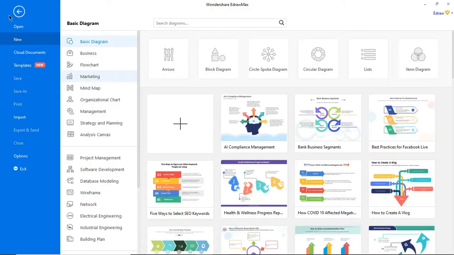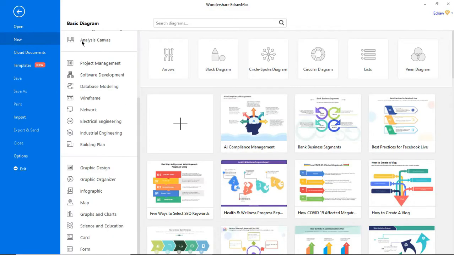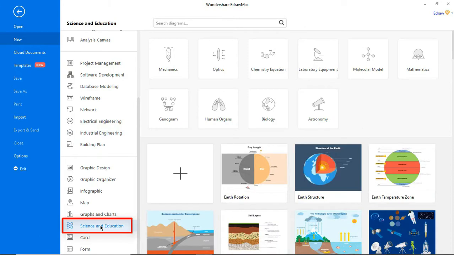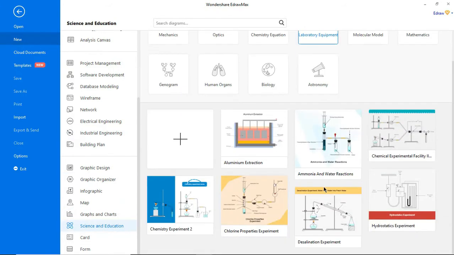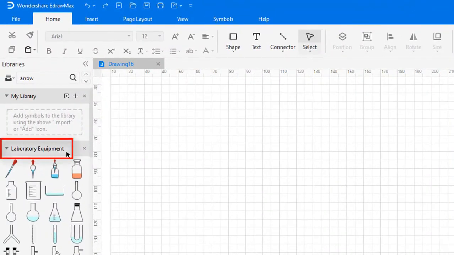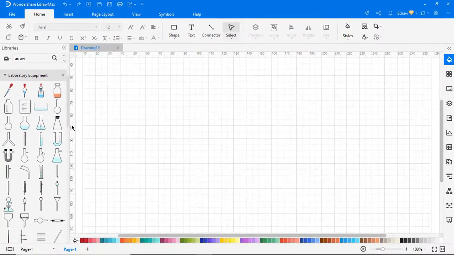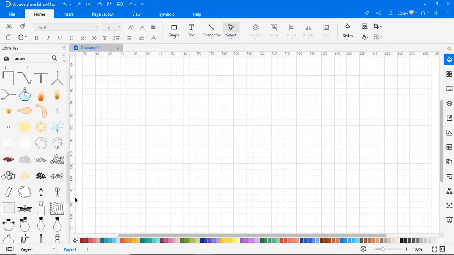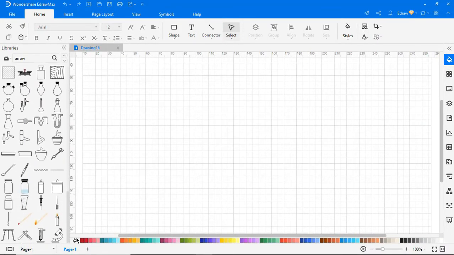Navigate to File, click on New, select Science and Education from the categories, and then choose Laboratory Experiment from the subcategories. Click on the plus icon. On the left pane, you will find the built-in basic laboratory apparatus symbols, which includes a dropper, glass tube, iron stage, burner, crucible, condenser, etc.